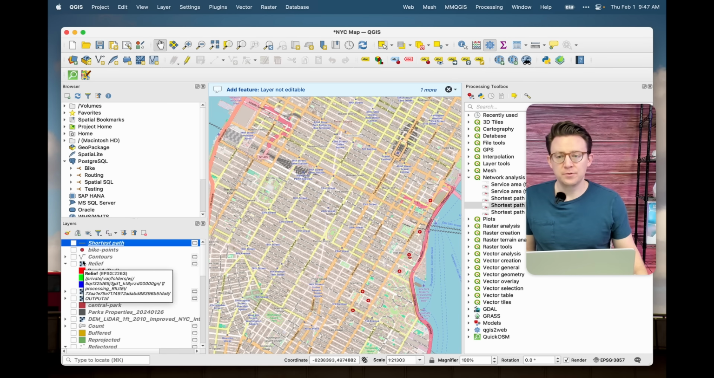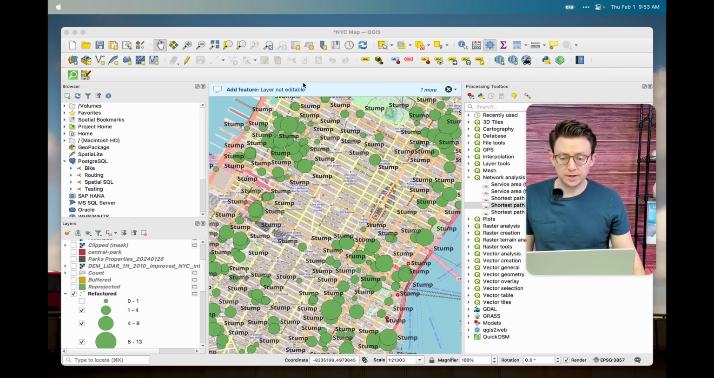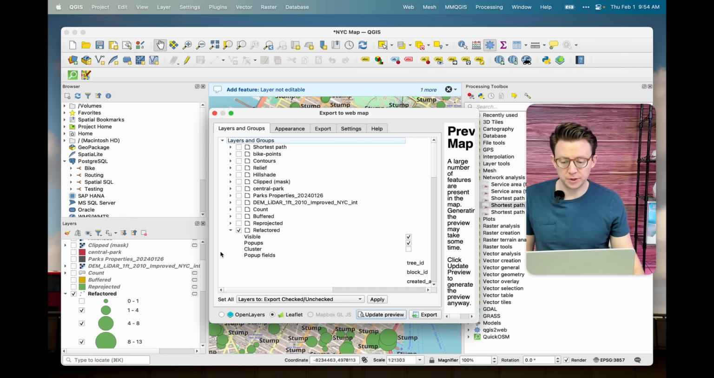Okay, so let's say that we want to create an actual web map from this. Let's go ahead and export our map to a web map. We can click up here, and as you can see, that will open this up. We're just going to upload. So for right now, we're just going to export this point layer of our trees that we have.